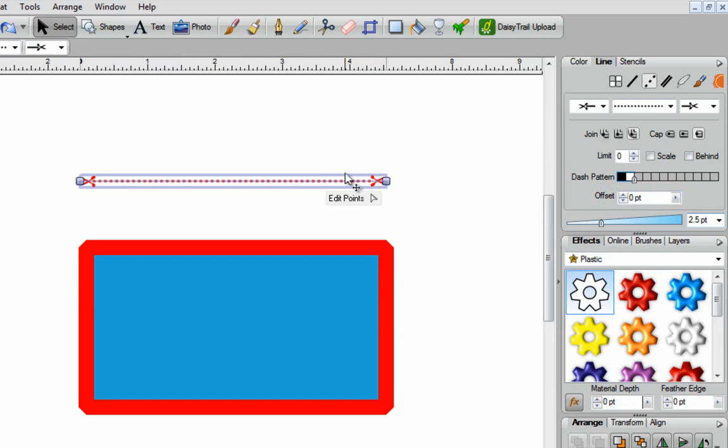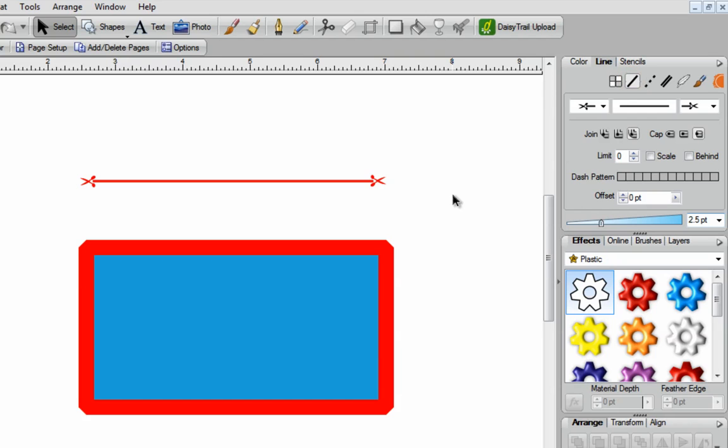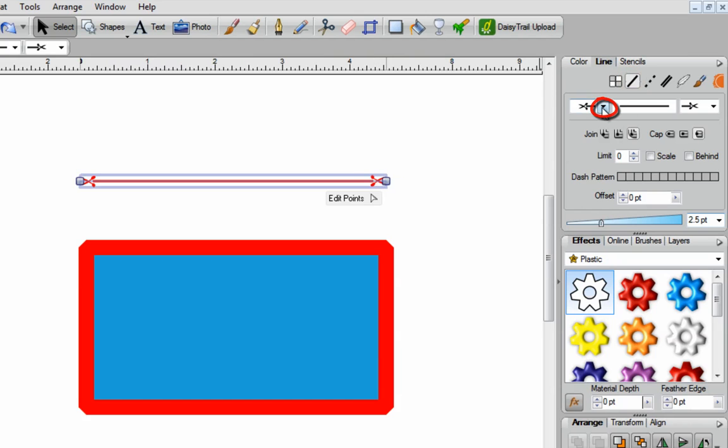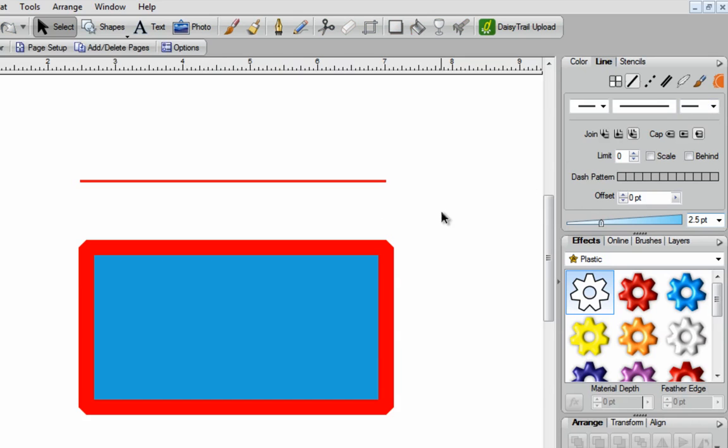Now another thing you can do is while you've got your line selected, you can go right back over here and you can turn that into a straight line. And if you don't want these little scissors at the end, just go over here and pull it all the way back up to the top, and now you come right back to a nice straight line.